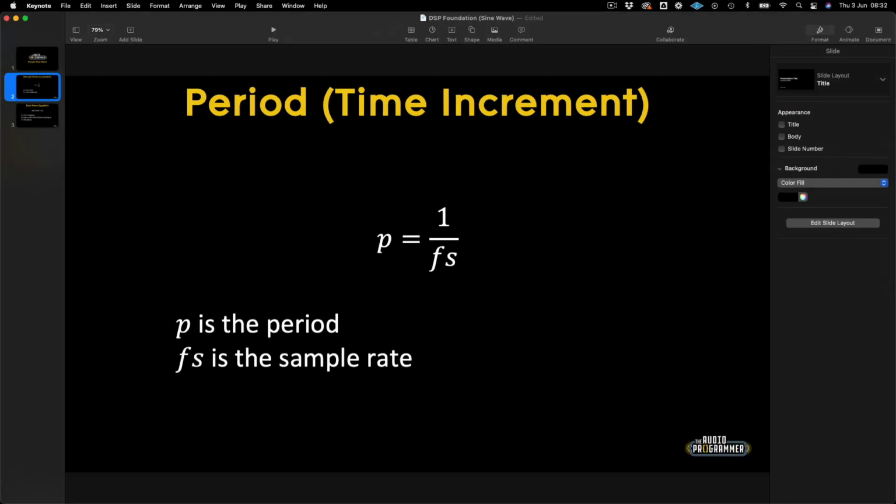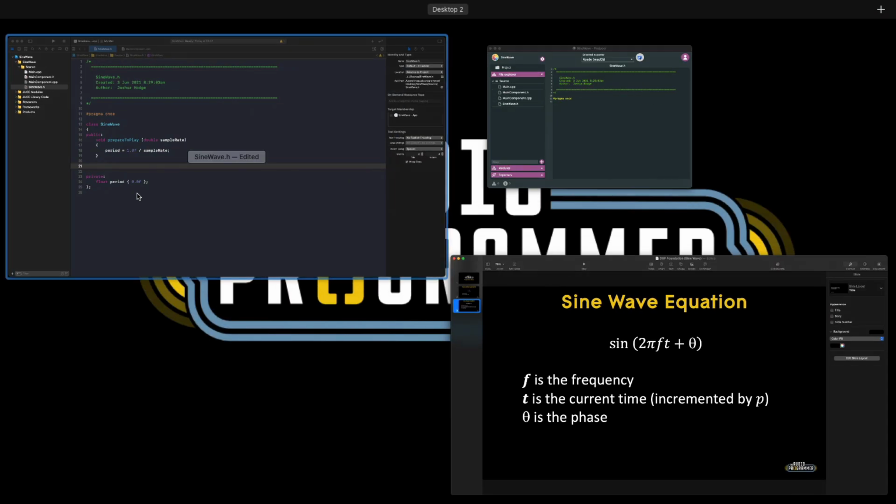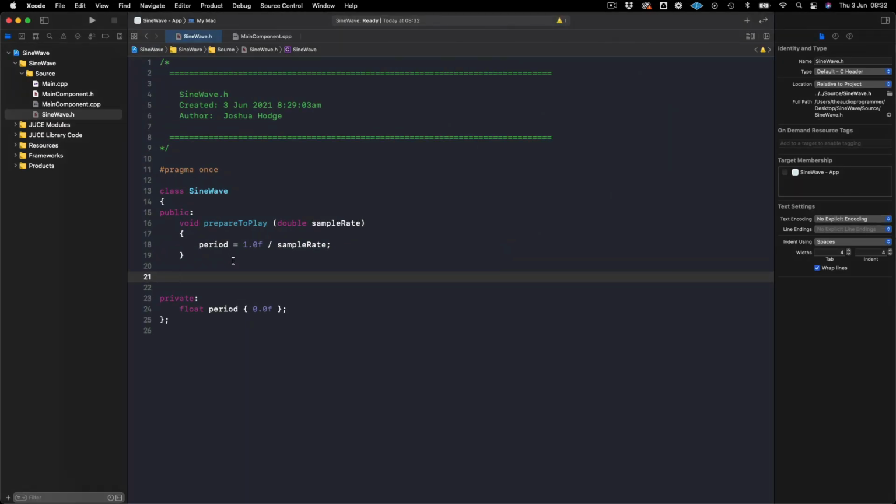Now what we need to do is go to our next equation, the sine wave equation. Okay, so let's make a method. What we're doing is calculating points on our sine wave. So I'm going to create a method that returns a float, and let's say getNextSample sounds like a good name for this.